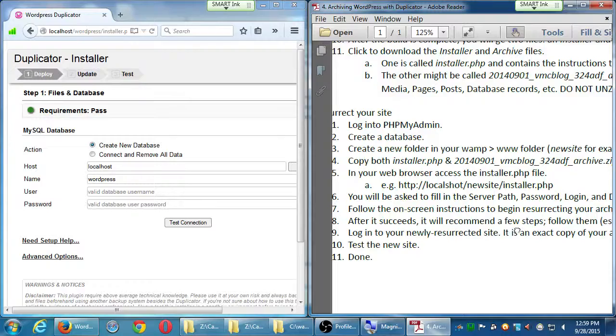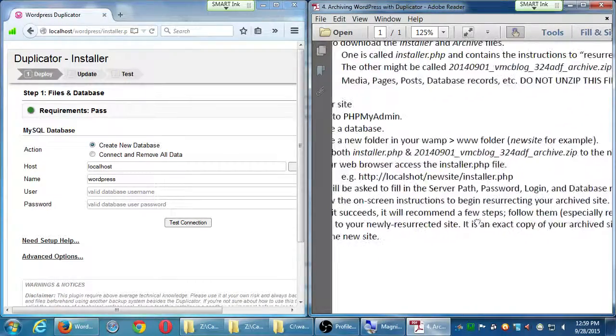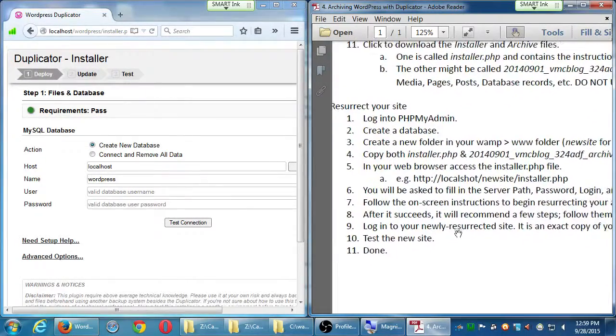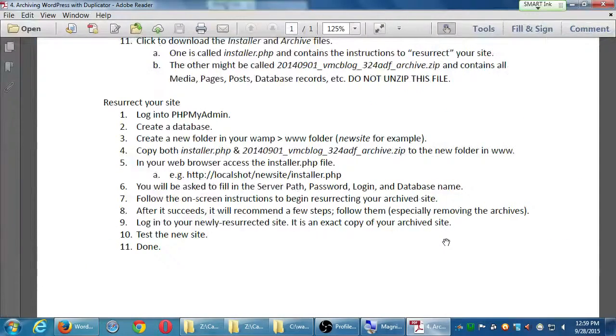You will be asked to fill in server path, password, login, and database. Okay, this is my challenge with instructions. I can show you exact instructions step by step for this room. And then when you go home, they will be different because it's your computer. And then they will be different also when you're on your own GoDaddy server. Well, I didn't fill in what the password and login is here, so you write this down.